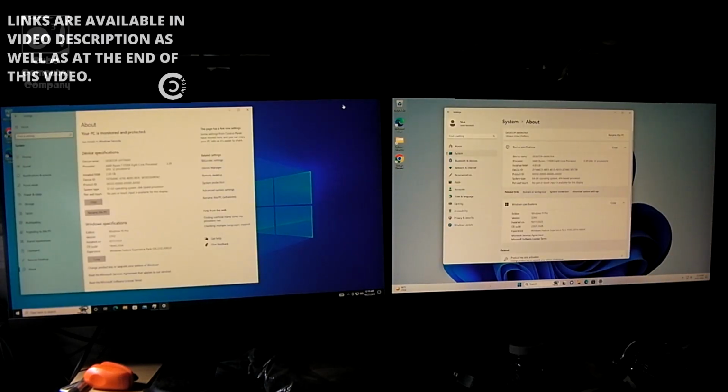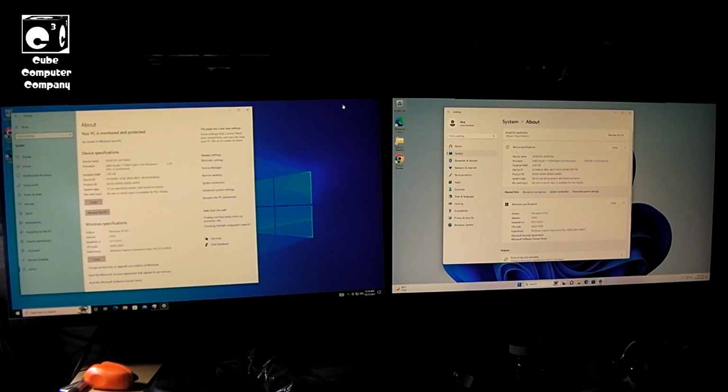So on the left we have Windows 10 Pro 22H2 OS build 19045.2006. It's a 32-bit installation and it has, I think, 2 gigabytes of memory. Yes, 2 gigs of RAM available.